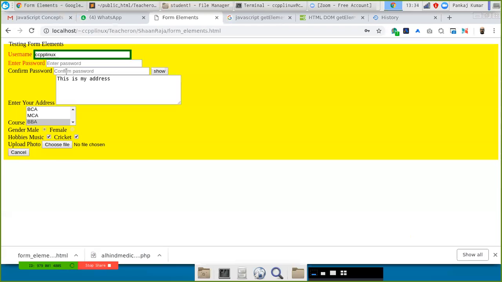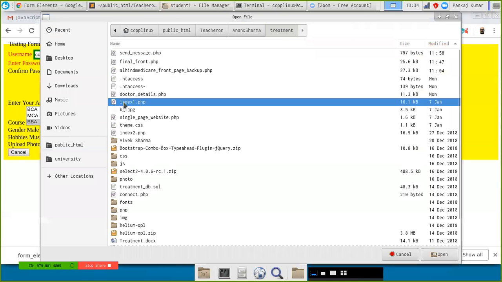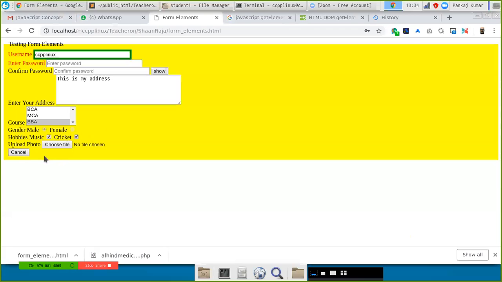For example, suppose we have chosen a file, and just click here. So now again it is no file chosen. So, for example, to clear the information on only some of the fields, we have to write JavaScript for that. For a customized button, we have to use JavaScript code.